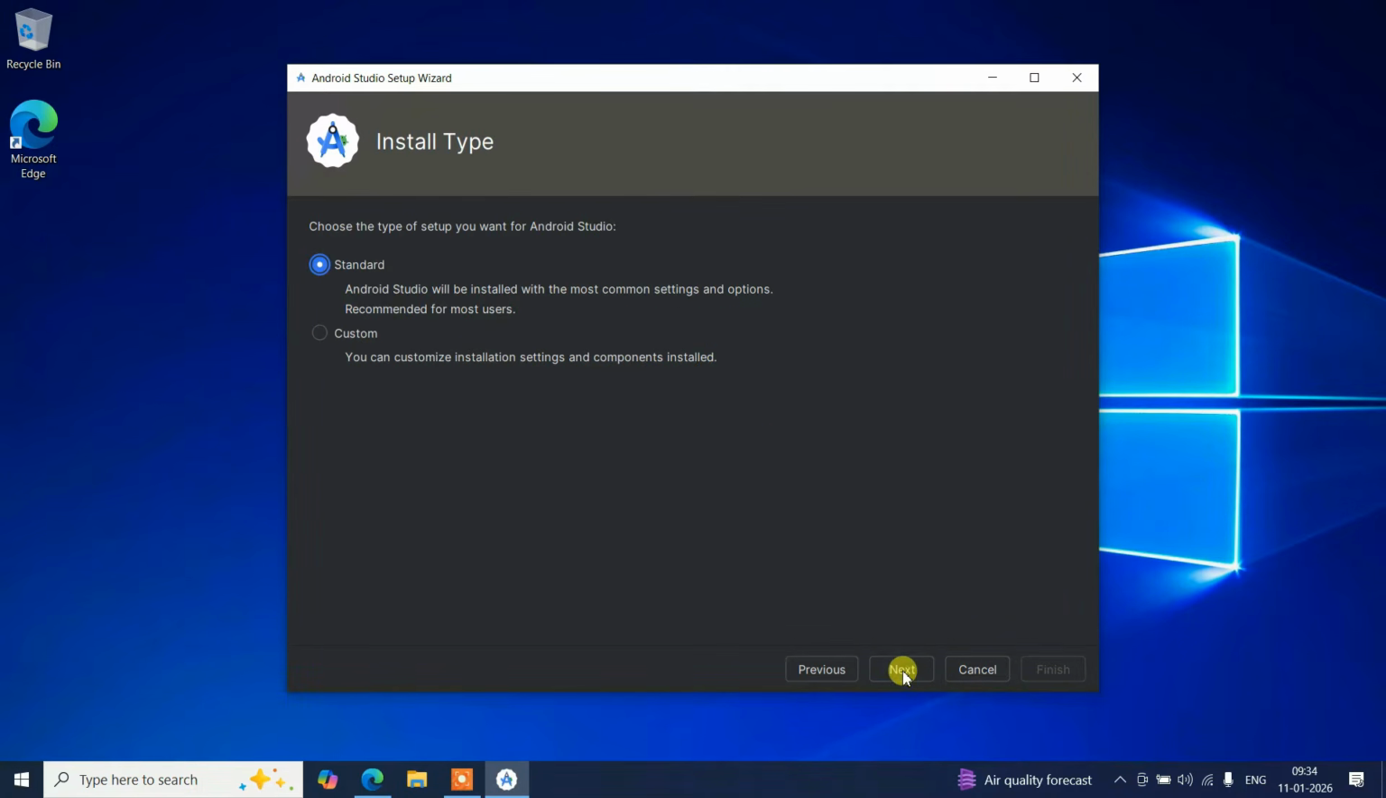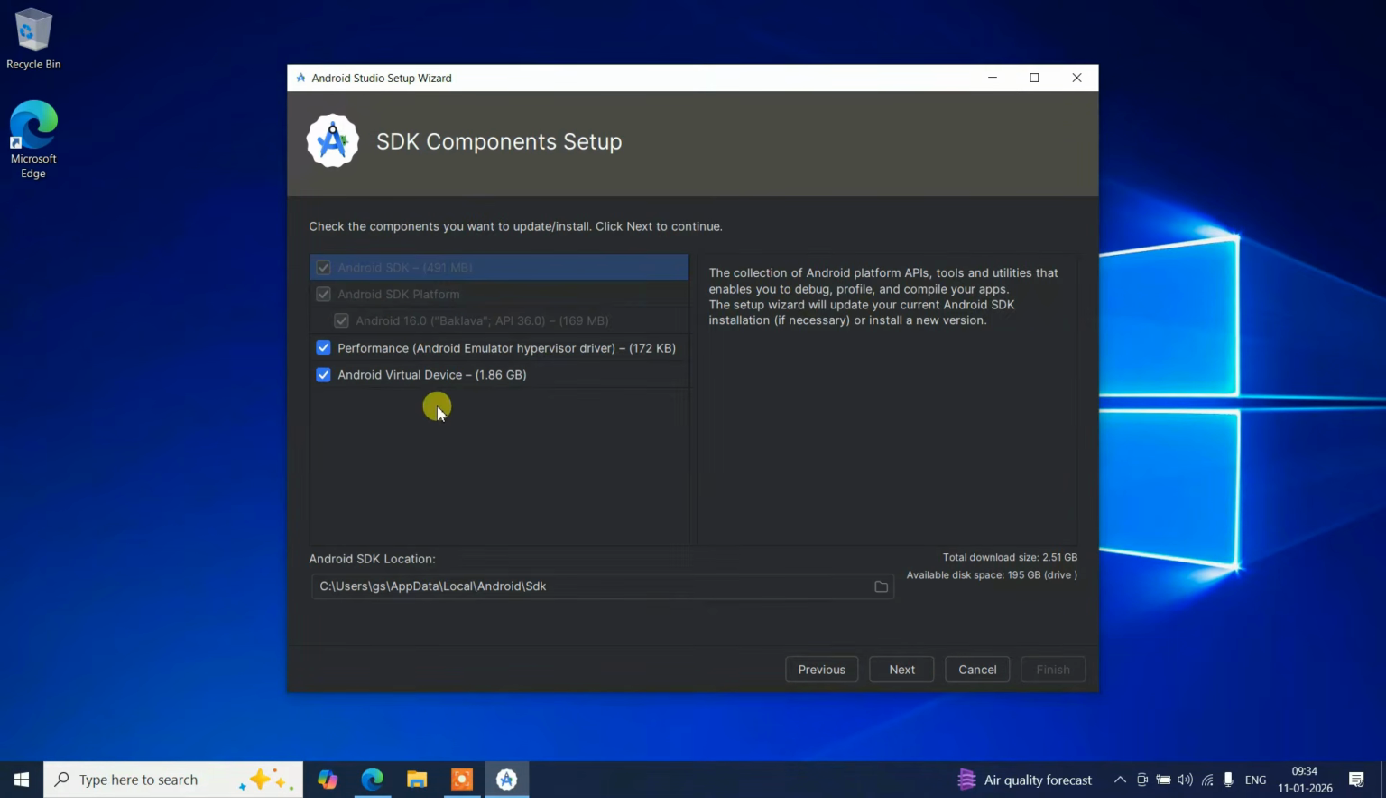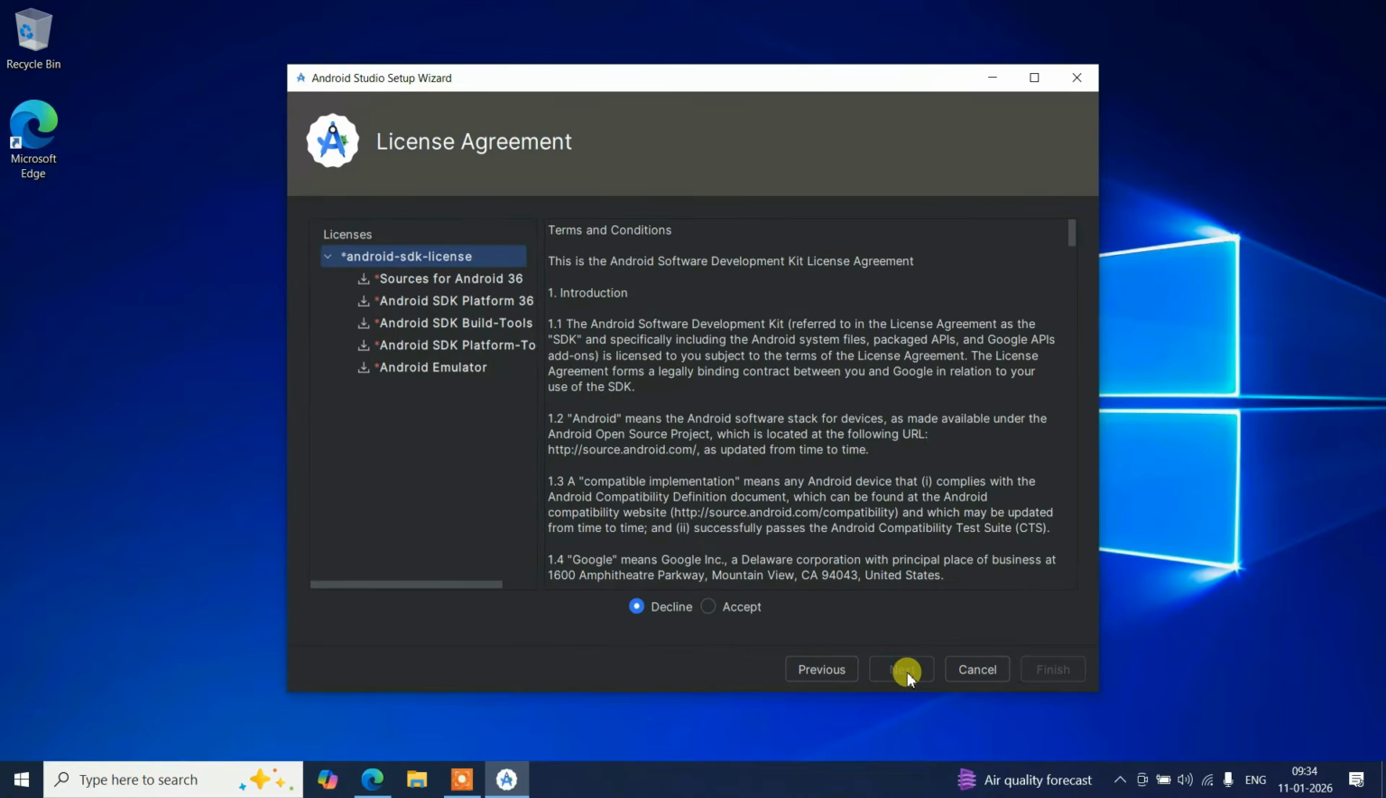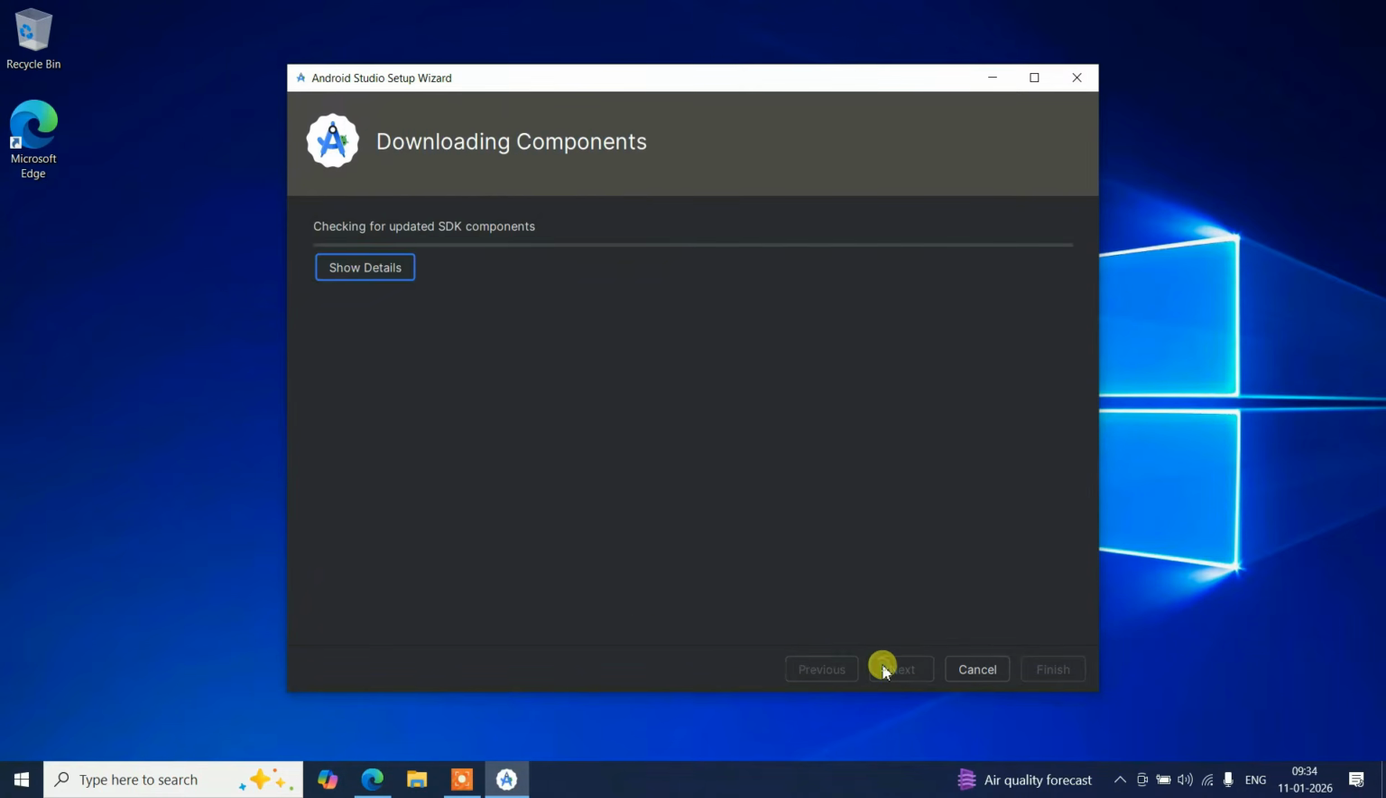Click on next. Here I recommend you proceed with custom installation. So click on custom and click on next. As I told you, uncheck this Android virtual device. We don't need any virtual device, and we also don't need the Android emulator. So uncheck both of these options and click on next. Click on next again. This is the license agreement. Accept it and click on next.